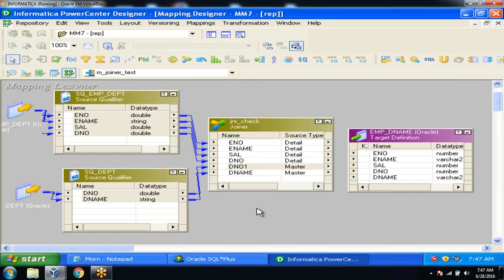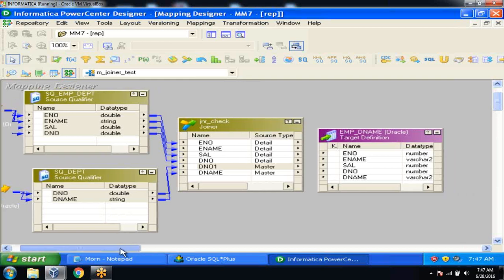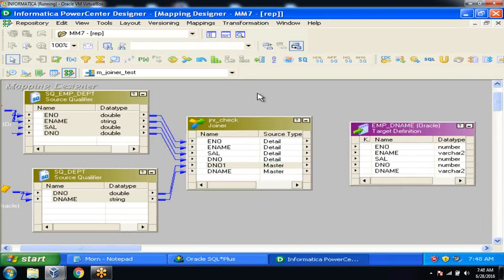In case of more than two sources, you cannot go for a single joiner, you need to go for another joiner. So if you want to join three sources, you need to create another joiner. For that joiner, the inputs are this joiner and another source qualifier. I will show you at the end. With the help of a joiner, you can join only two sources. You cannot join more than two sources.